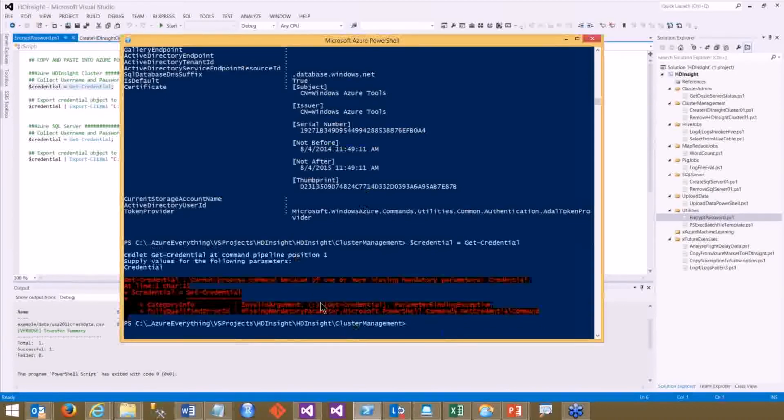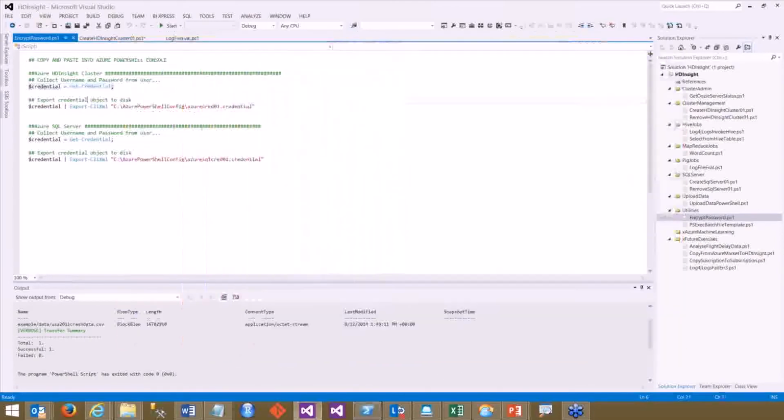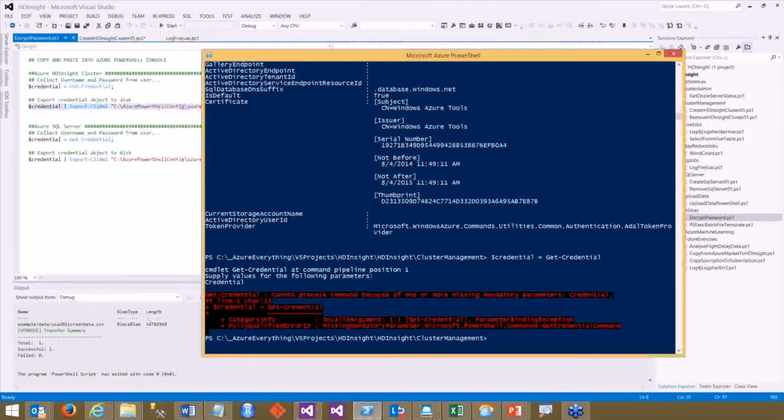So this is PowerShell, so we're setting this credential equal to the output of this PowerShell cmdlet. And once you have that done, you can then use this and it will write it out to wherever you tell it to. In this case, C:\Azure PowerShell config, AzureCred, and it needs to be named credential. That's important.